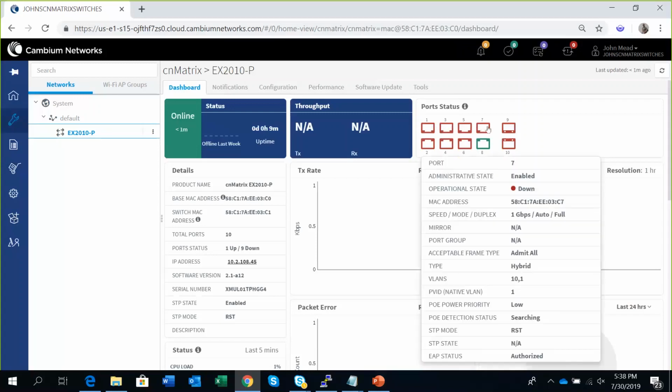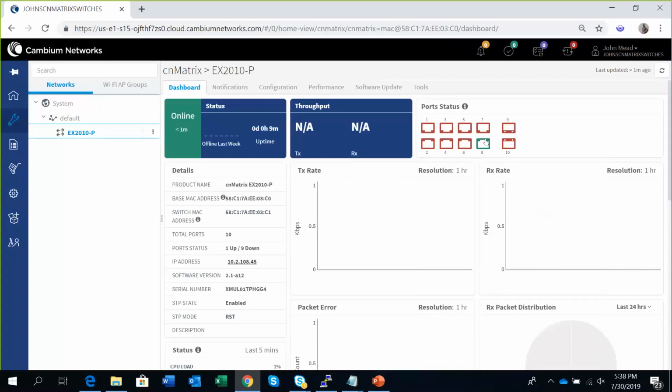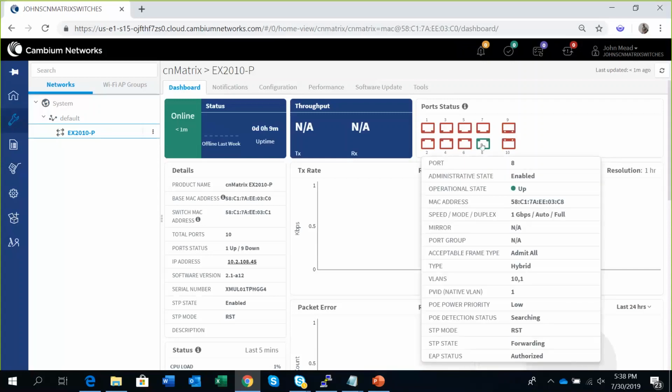If I go over to port 9, you can see it's a member of only VLAN 1, because in our template, we only made ports 1 through 8 a member of VLAN 10. So now if I hover over port 8, you can see it's up, it's enabled. It's also a member of VLANs 10 and VLAN 1 as well. The PoE port priority is at its default state of low.